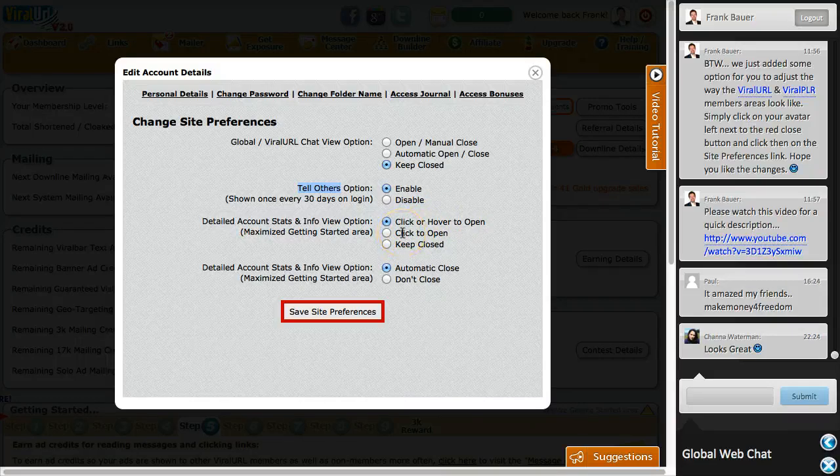So some people said they didn't want it to automatically open just by going with the mouse over that area, and that's now possible by simply changing it to click to open. And the third option that's brand new in here is to keep it closed.